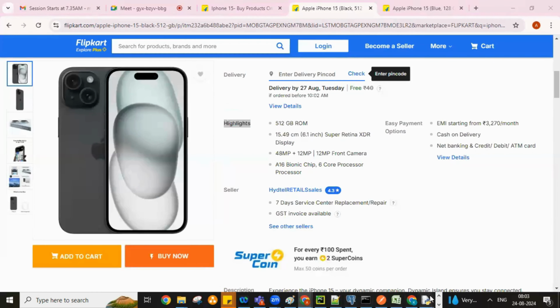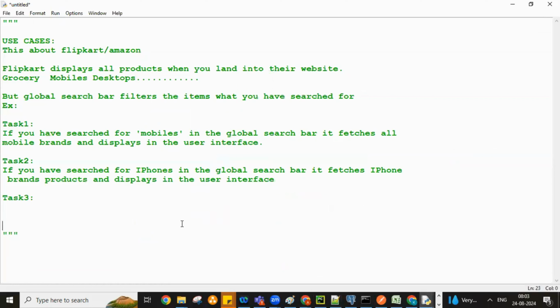I must be sending it out like this. So let's say in task 3, display the specific product on the UI, the user interface. Got it? Guys, why am I giving a heads up on this? You need to understand the business use case, then only can you think more about it.